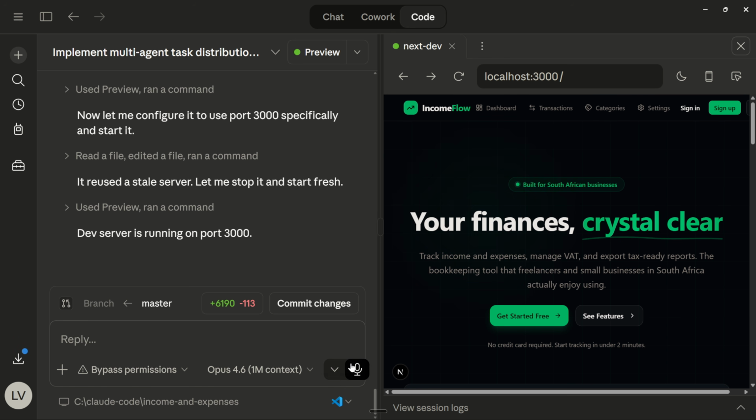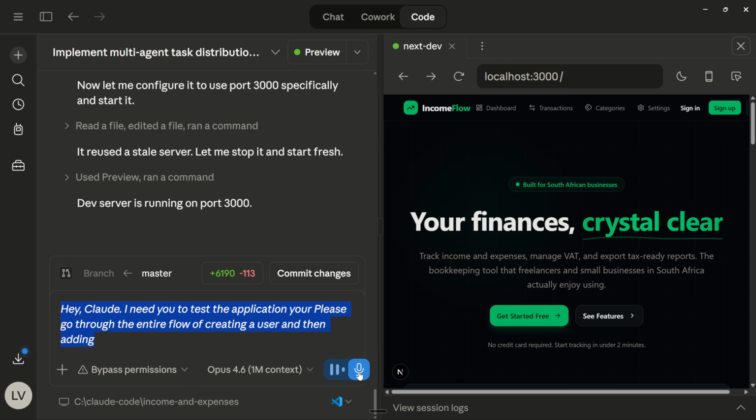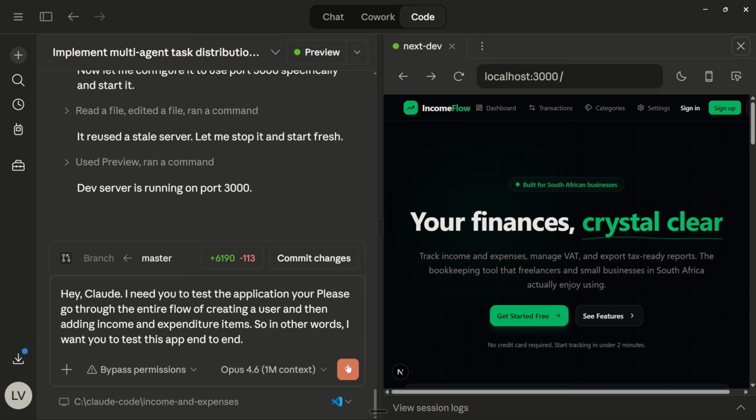So I'll just say, hey Claude, I need you to test the application yourself. Please go through the entire flow of creating a user and then adding income and expenditure items. So in other words, I want you to test this app end to end. And then let's send this.